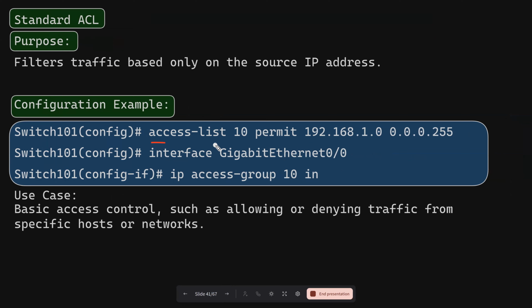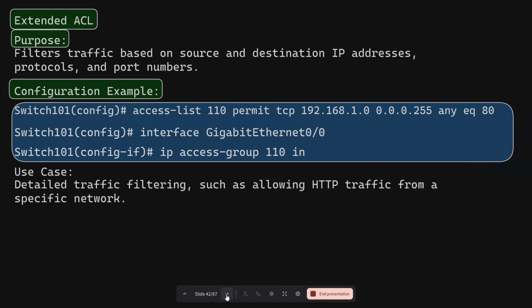So here you can see this is a standard ACL example. Access-list 10, and then the permit statement. You should give the statement in the next line: permit 192.168.1.0 0.0.0.255, etc. And then you can go to the interface and apply it to the interface. Easy. Create it, apply it.